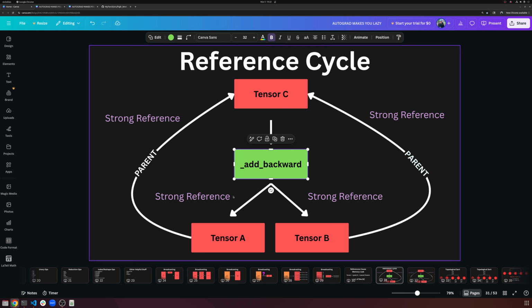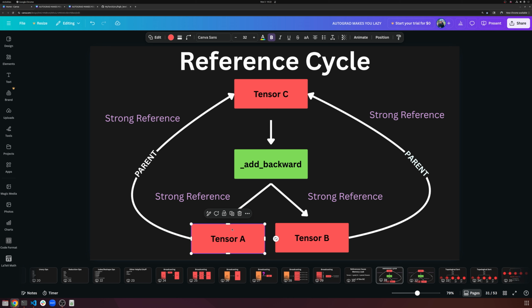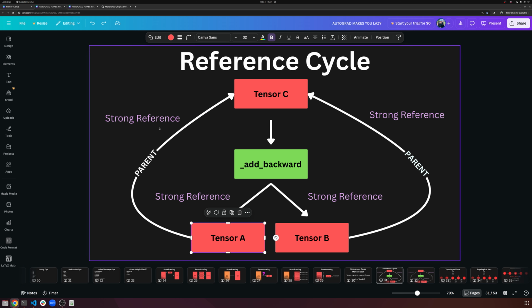And we have this thing known as the reference cycle, because tensor C has this add backward, which references A and B, and then A and B are referenced again as a parent. And so these are reference cycles. And Python's management of the reference cycle is not very good. The garbage collector is very slow, and most likely it won't actually handle it. It'll just cause memory leaks.